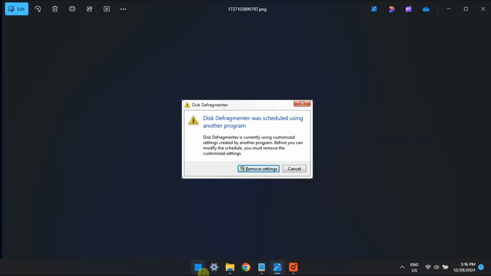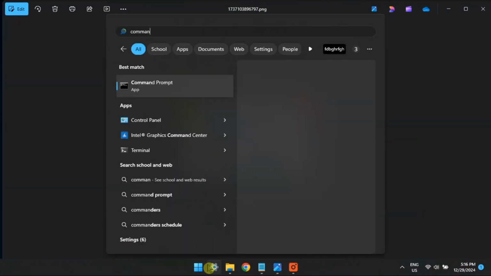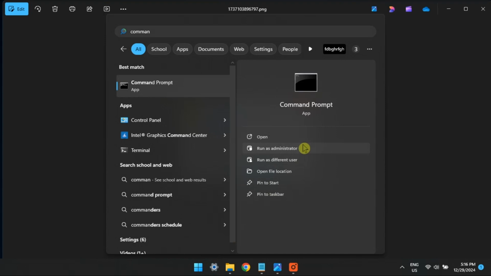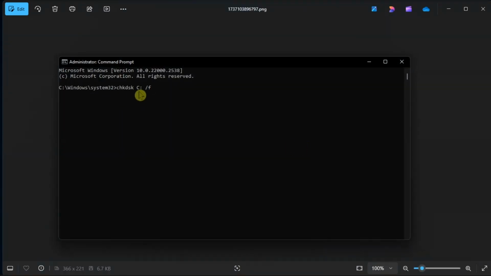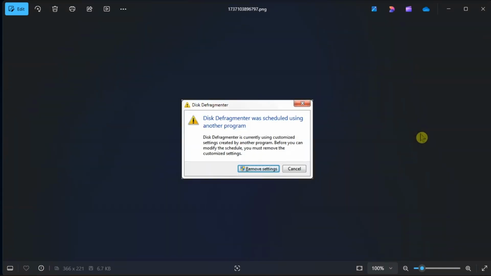Now, another method you can try is to run the Check Disk Scan utility. Do it by opening Command Prompt with admin rights, type in the following command, then press Enter. And those are the ways on how you can fix the Disk Defragmenter not working on your Windows computer.